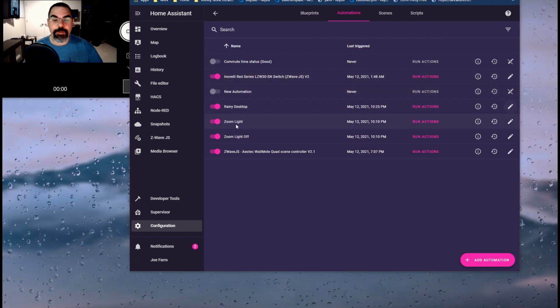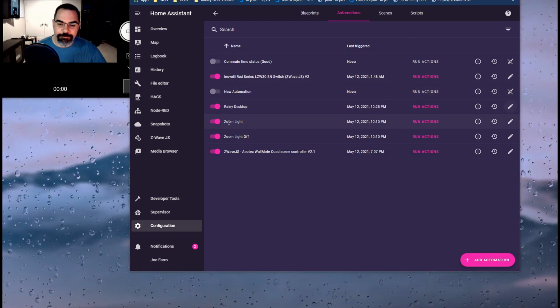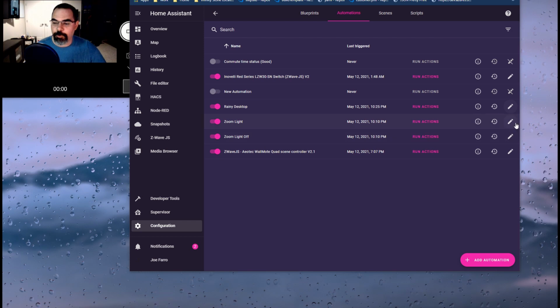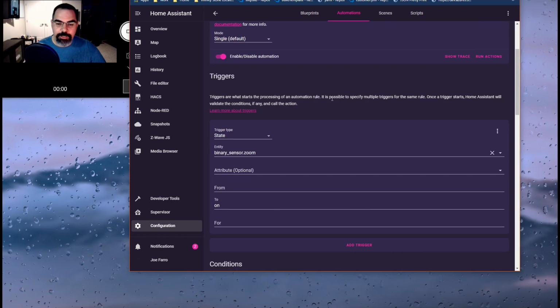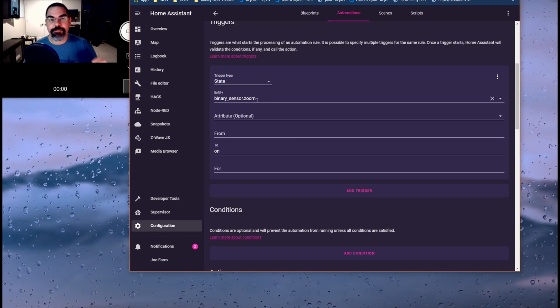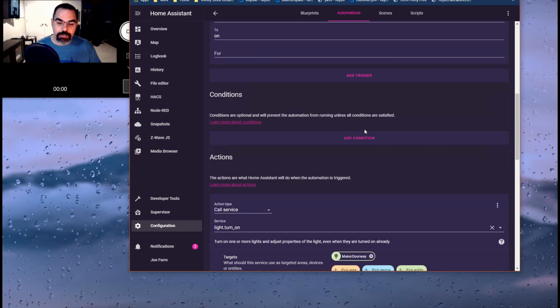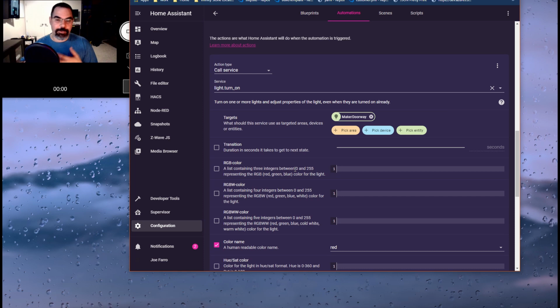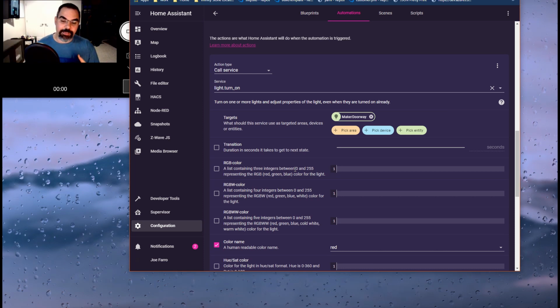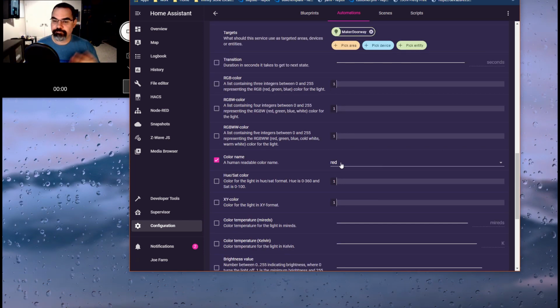Okay, the next thing I want to talk about is that Zoom light where the light was turning on and off. I did two automations for this, one for on, one for off. If we edit this, I'll show you how this works. If the binary sensor for detecting the Zoom window turns to on, then, as my light tutorial explains, we're going to set the light to a color name of red. Very simple.